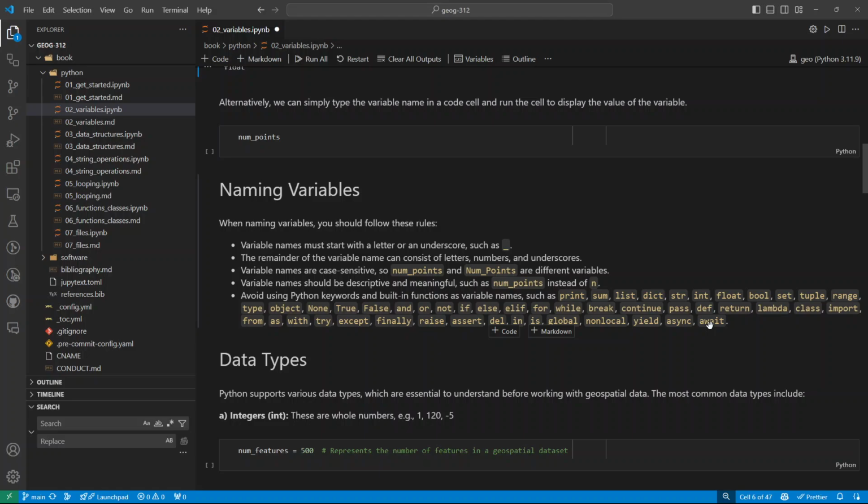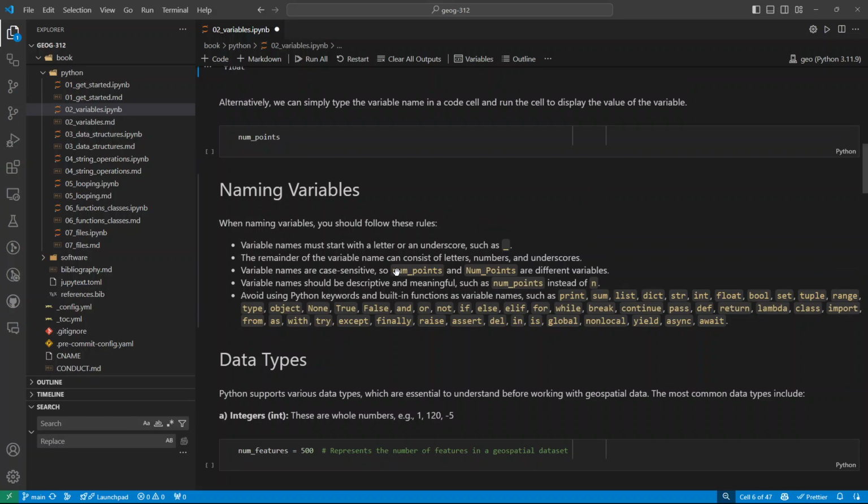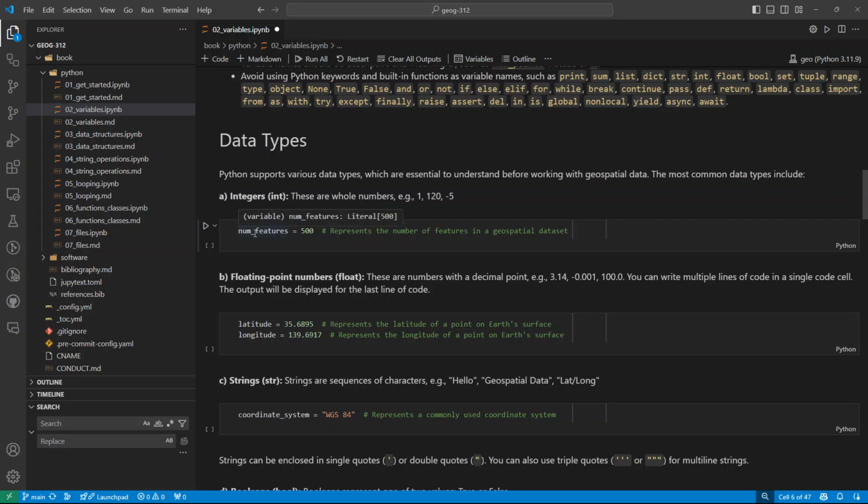Use something meaningful and short. Don't make it too long, okay? You don't want a name with 20 characters. It's also very difficult to type. So short and sweet is something you want to think about. Usually you want to start with a letter. You can start with an underscore, but usually that's a hidden, private variable. For example, number of features is a pretty good variable name. This is 500, for example, here.